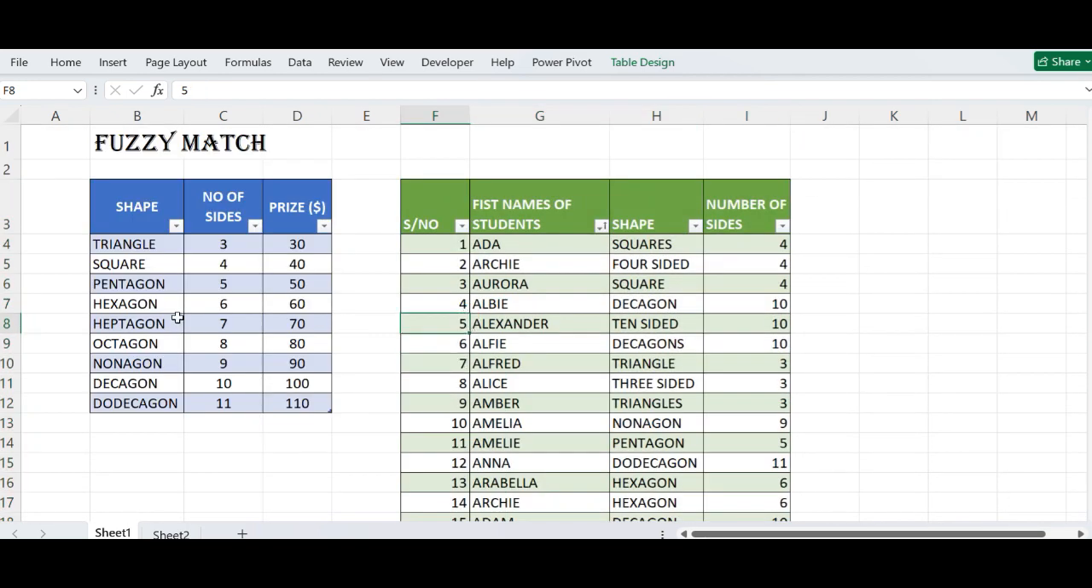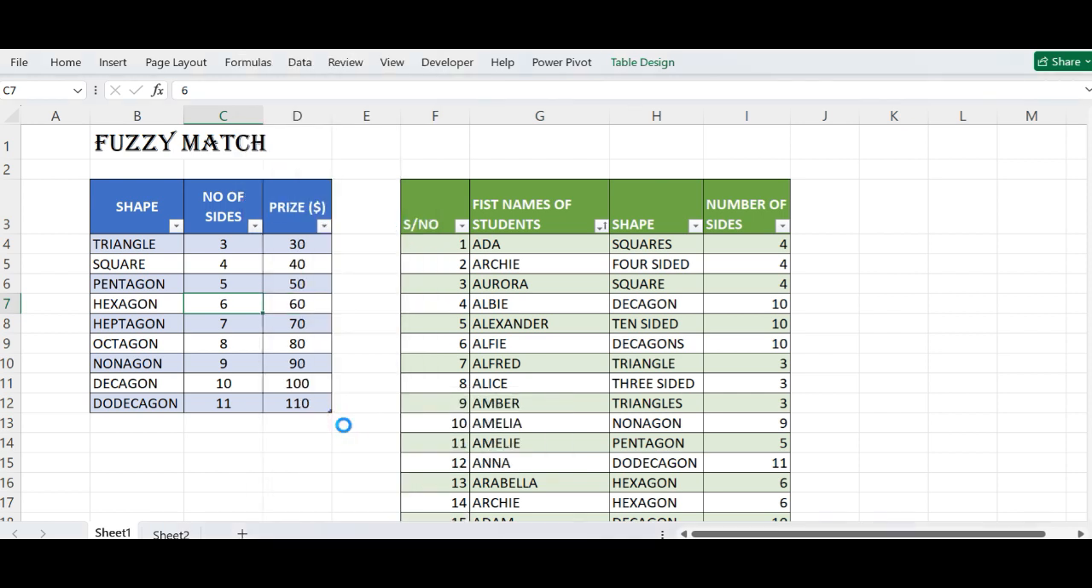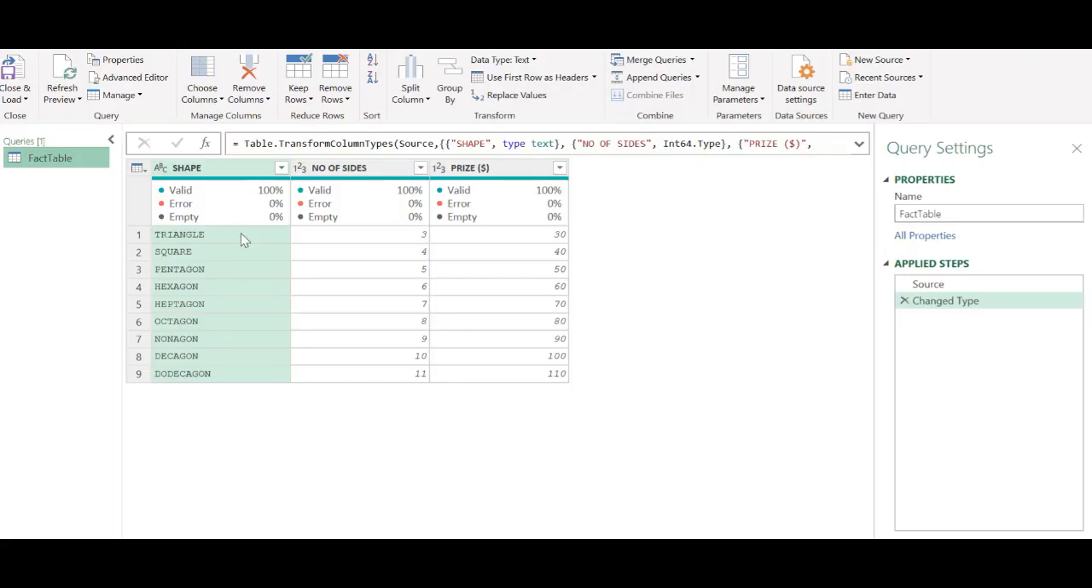So I'll push both tables into Power Query. One of the simplest ways to do this is to right click and choose get data from tables or range. So the fact table, you see here, that's the name of the table, and it's now the name of the query. You can also see the applied steps box. It has been brought here as the shape name, the number of sides, and then the price tag for each shape.